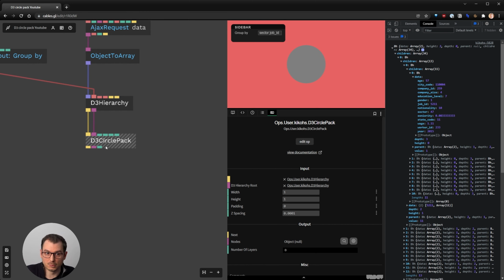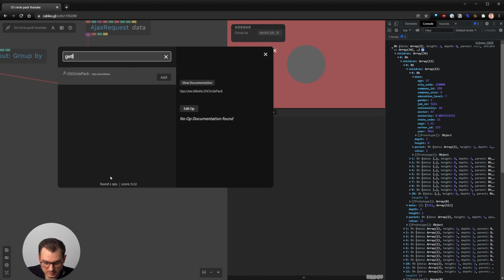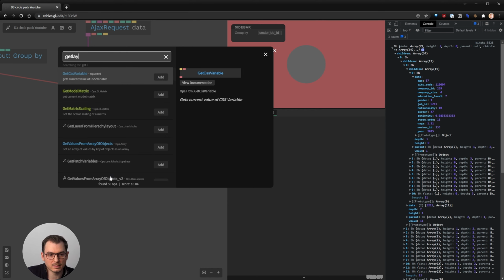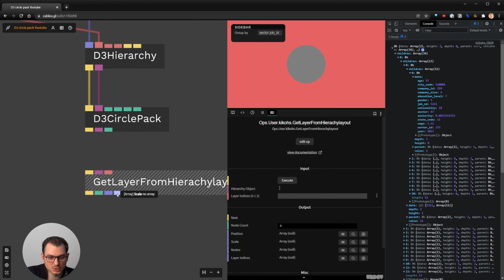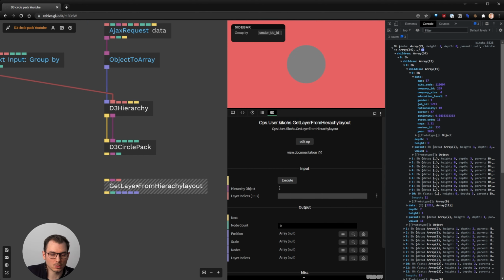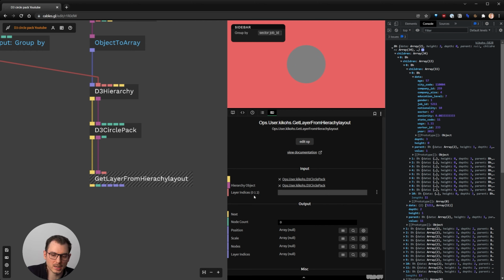So I said 4 nodes, right? So we have 2 nodes already with D3. Now this node here would create the position, scale, the nodes themselves, and the layer indices. So let me talk about this node a bit deeper. So we need to connect it. That's fine. And you notice the third parameter is called layer indices.